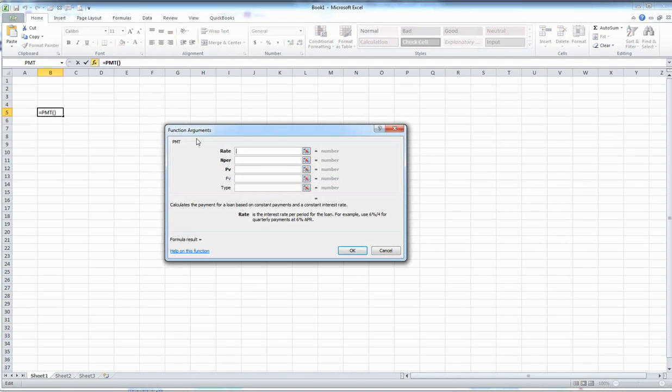Whenever the function pops up, it makes the commands a little bit easier when using the function arguments and filling in the various boxes rather than trying to type in all of the information without the function arguments. So we will use the formula bar and the function and function arguments very frequently during this class.